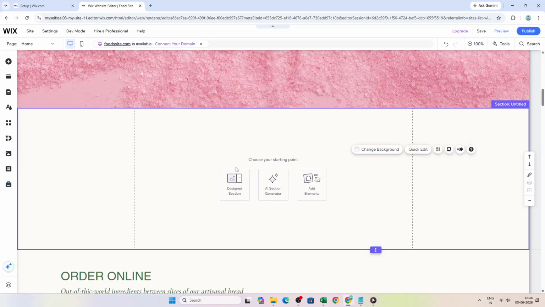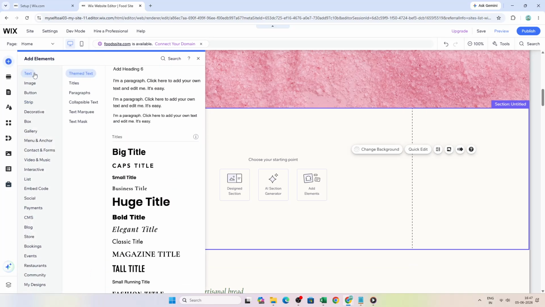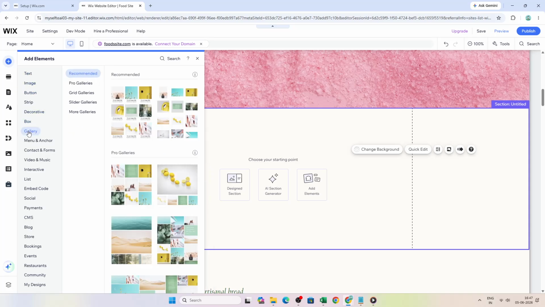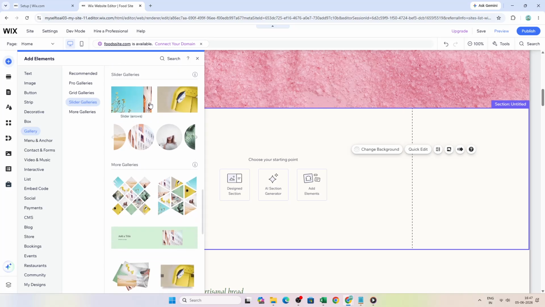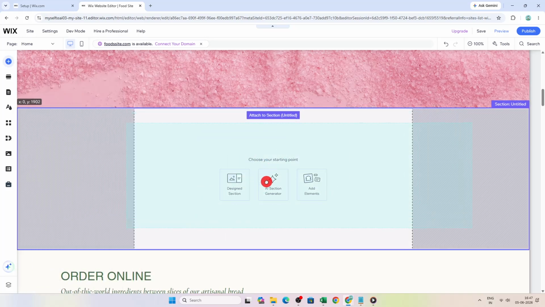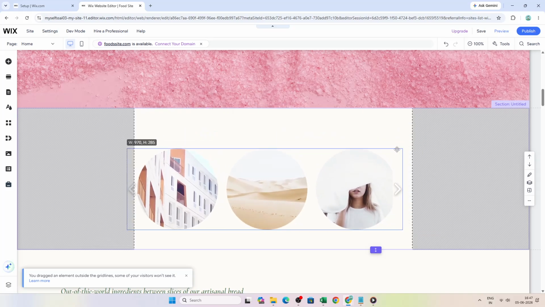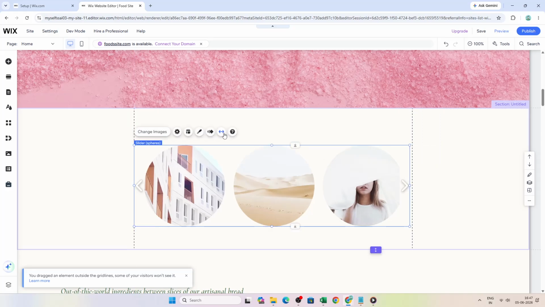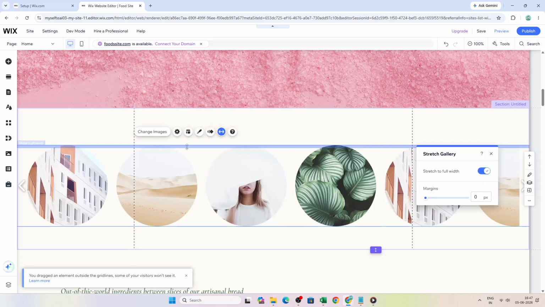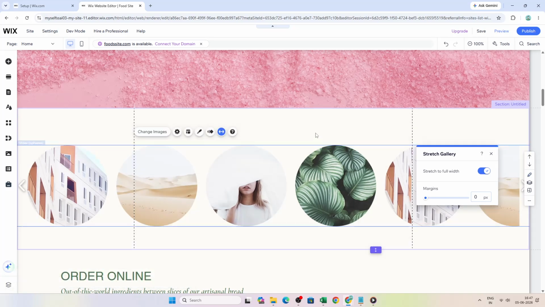Once your section is ready, go to the left side menu and click the plus icon for Add Elements. From there, select Gallery. Then click Slider Galleries. Wix offers several built-in slider styles, so you can choose one that fits the overall design of your site. Pick a slider option such as slider spheres or slider arrows and drag it onto your page. After placing it, resize it so it fits nicely within the section. If you want a more modern, seamless look, you can stretch it to the full width of the section. Make sure there is enough spacing around it so the logos don't feel cramped.